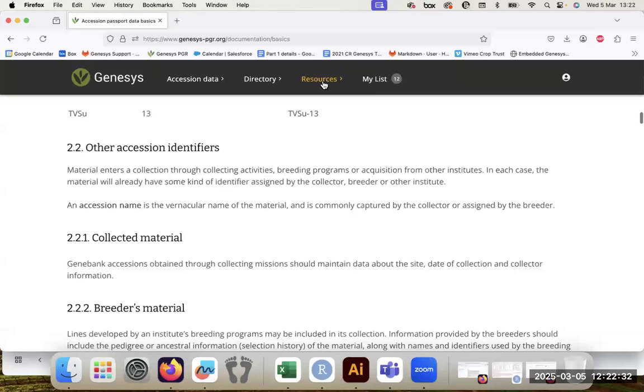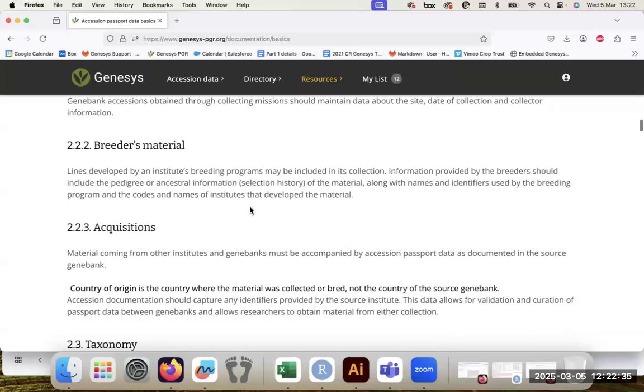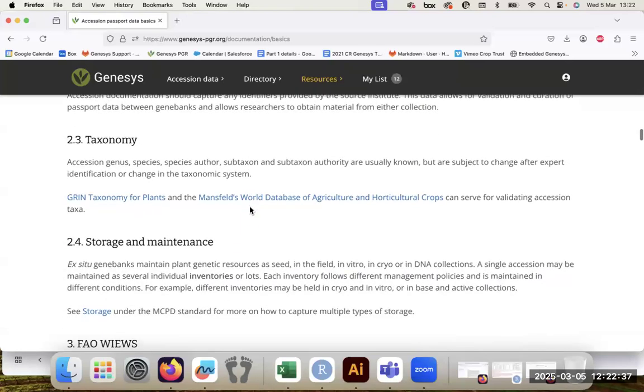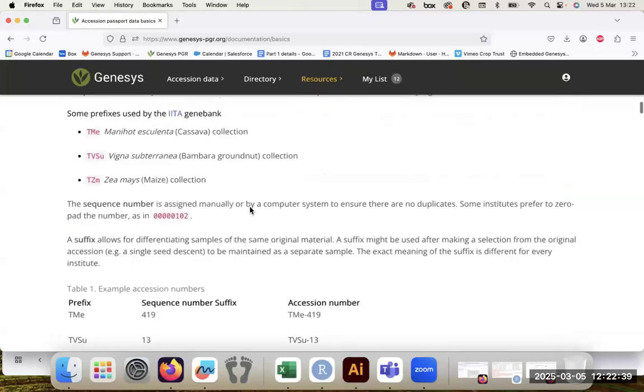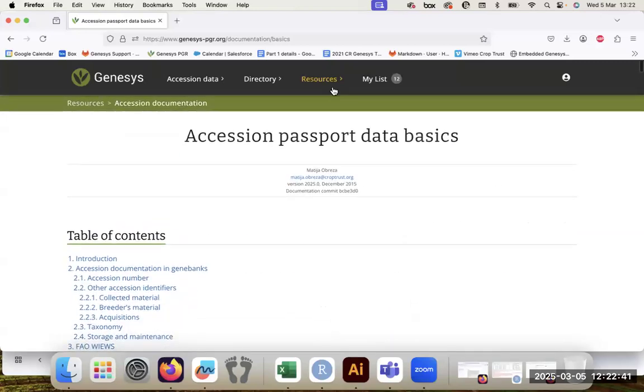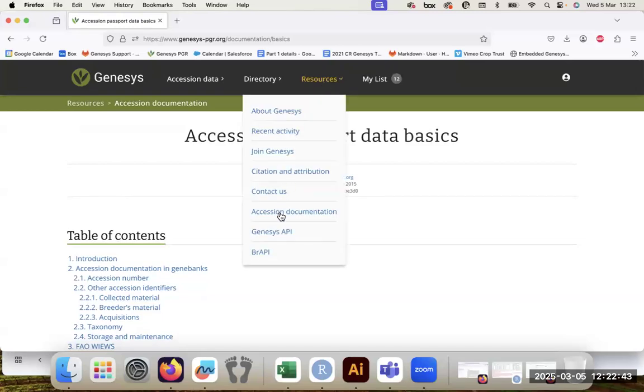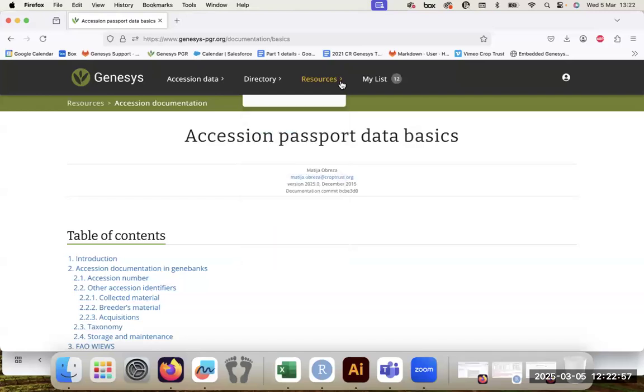So if you're downloading Excel files from Genesys and trying to understand the different descriptors, this would be your best resource, along with, of course, the official standard that I will be presenting to you later. The document that this article is based on already. And there are other items that you can have a look at.